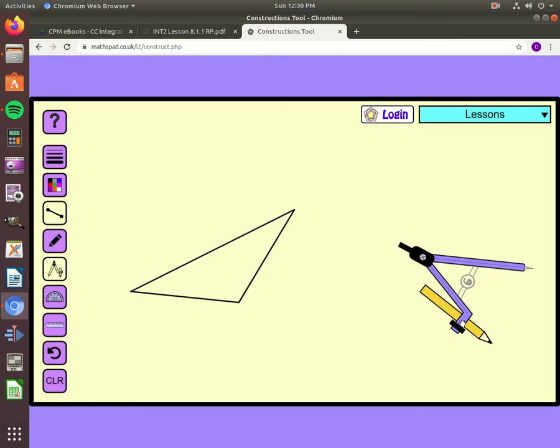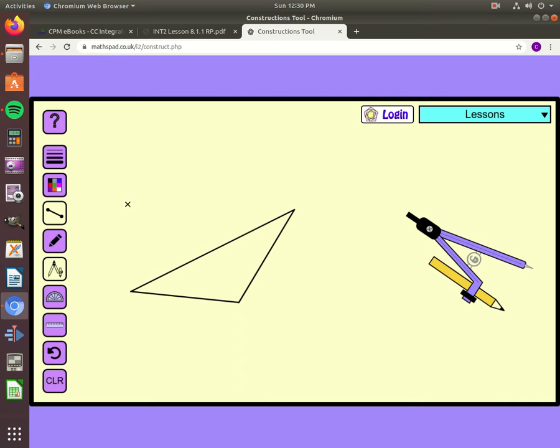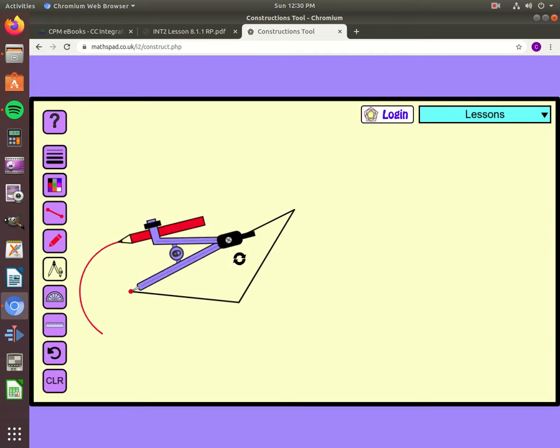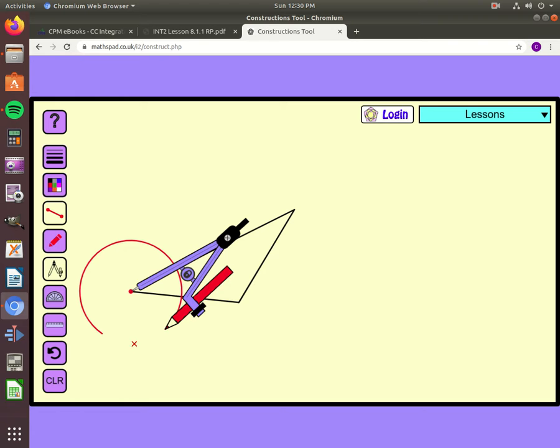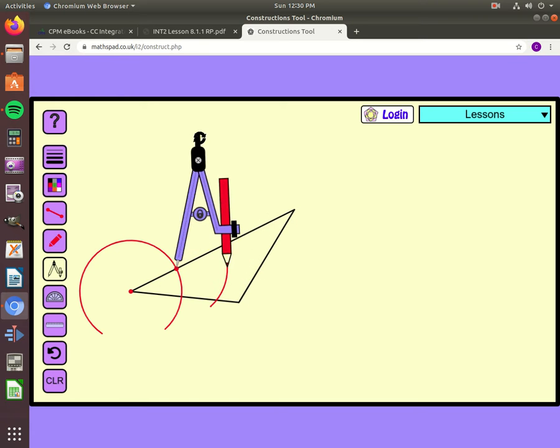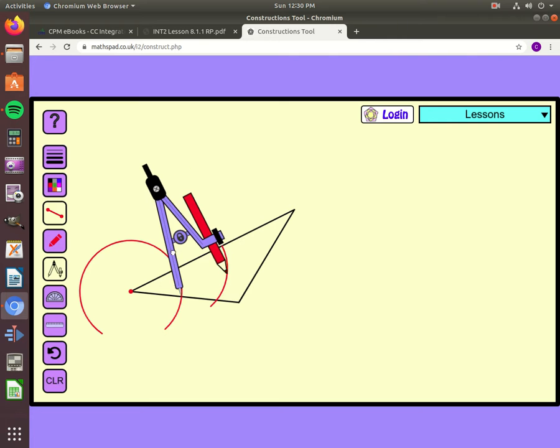So I'm going to go ahead. Again, I will go with the different colors. I think that seemed to help a little bit. I'll lock in my arc there, and I'll go ahead and make an arc here. And then I'll go here, and I'll make an arc. And I'll go here, and I'll make an arc.